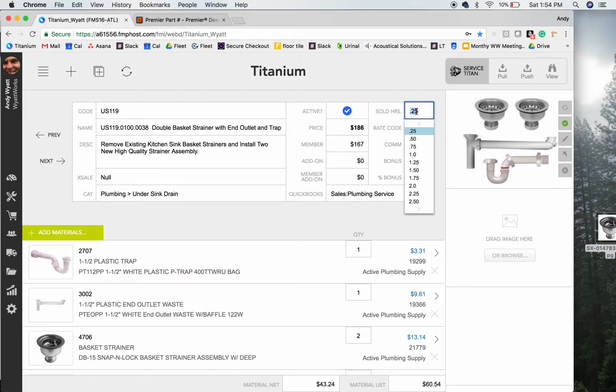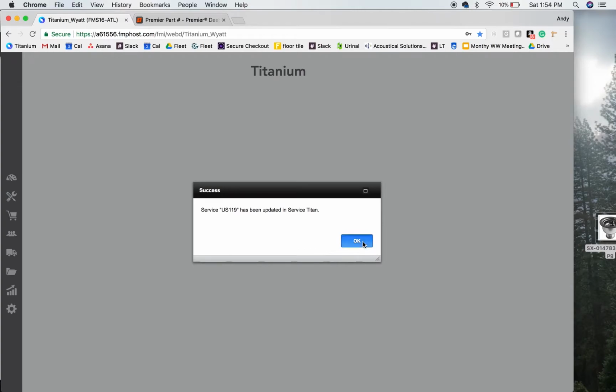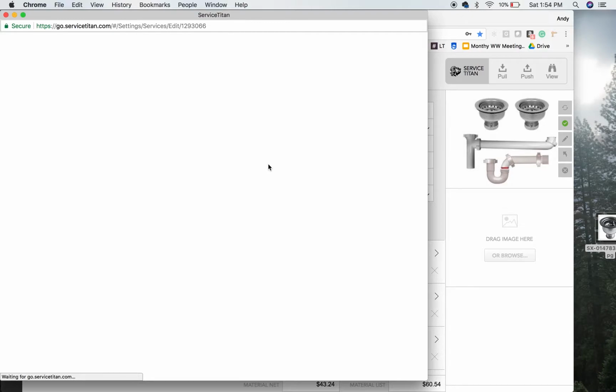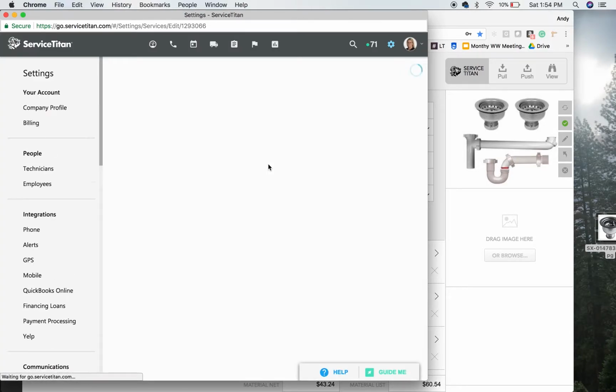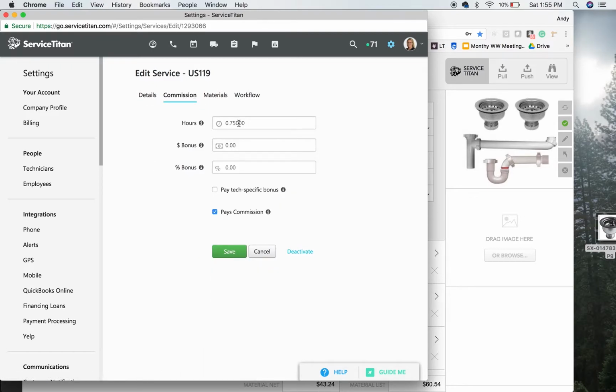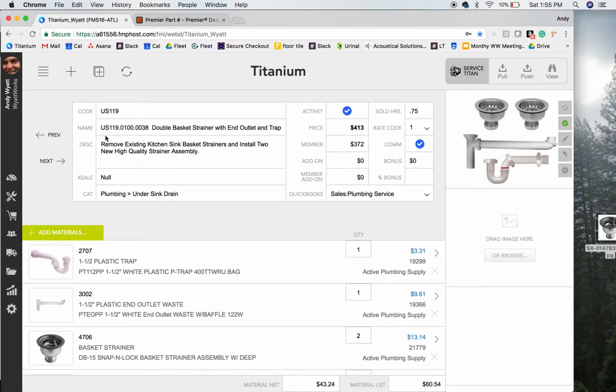I'm going to put my sold hour rate back to where I think it should be. It's going to be at least a half an hour to do this, or I'm sorry, 0.75 to do this job. So when I push that, now I will have updated the sold hour amount in Service Titan also. So if I go back to Service Titan and look at my commission tab up here, you'll notice that I have 0.75 sold hours. And then those sold hours will now be tracked every time a technician sells undersink 119. So if you're tracking sold hours, this is a critical piece to have.